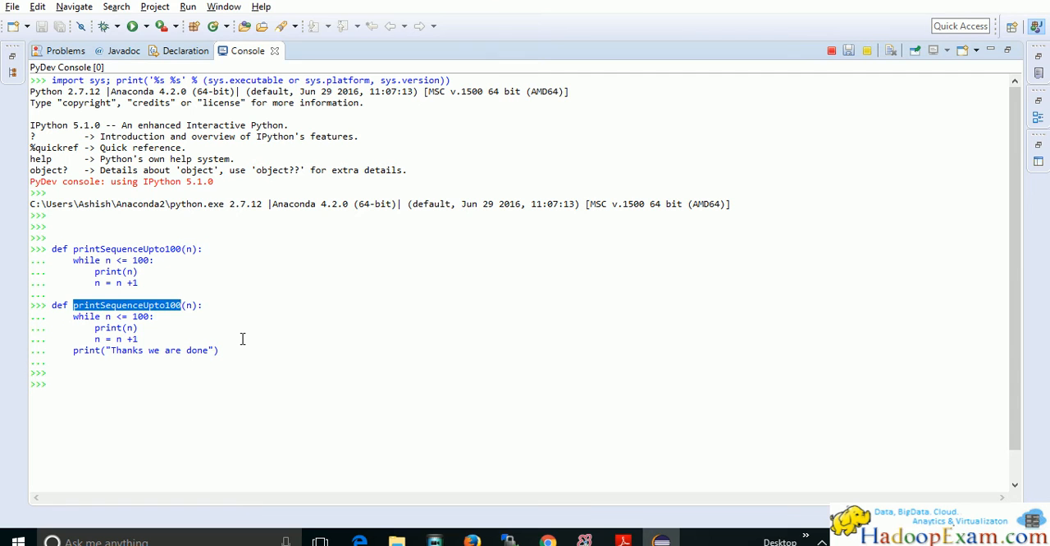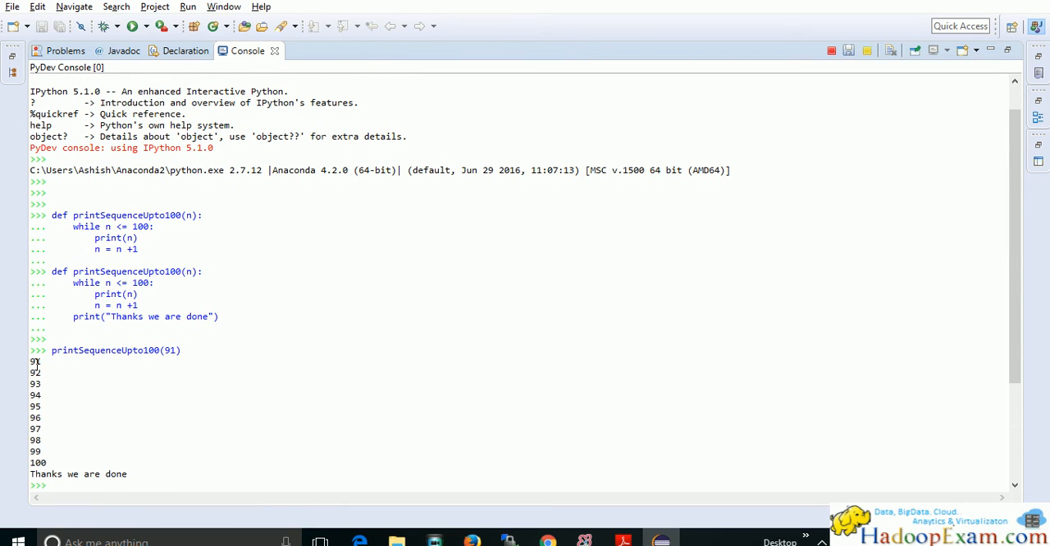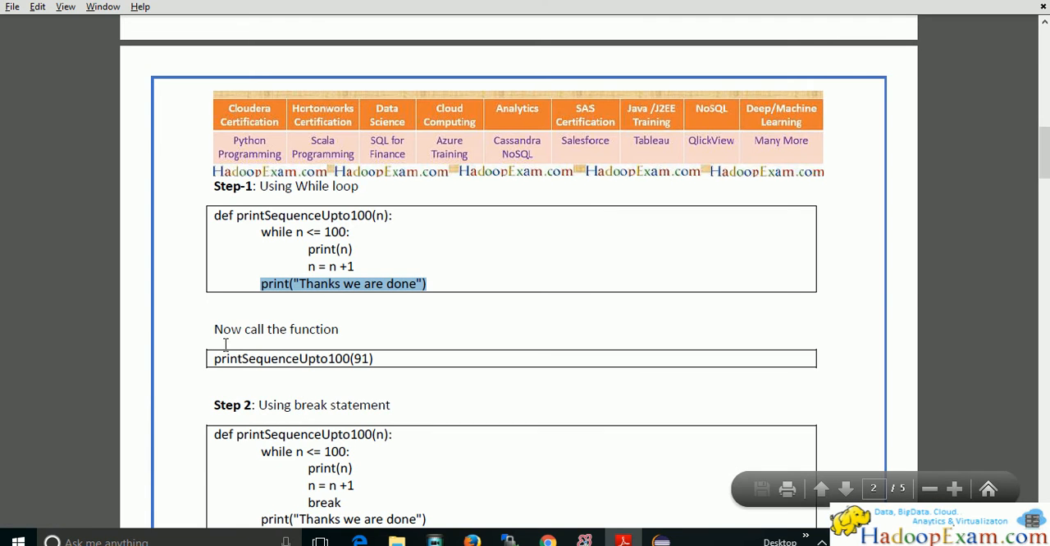Now let's call this function from the value 91. It will increment with 91, 92, 93 up to 100. It will print it because the condition is less than or equal to 100. As soon as we are out of the while loop, it will print this statement. This is not part of the while loop. If you check the indentation, these two lines are part of the while loop, and this is outside of the while loop. So as soon as we are done, we are here. Okay, so this is the way.